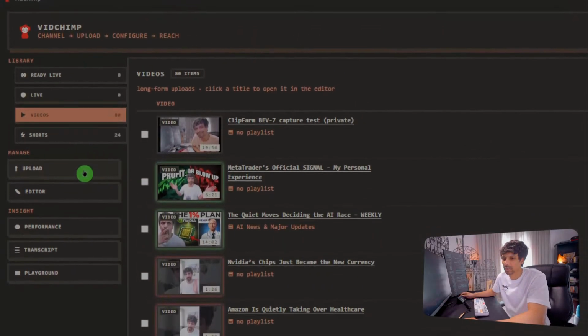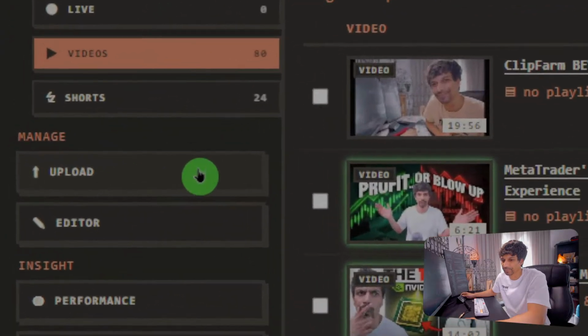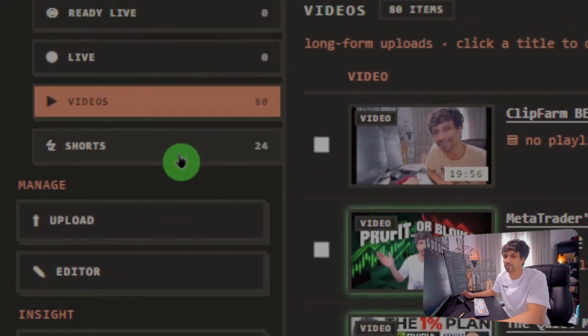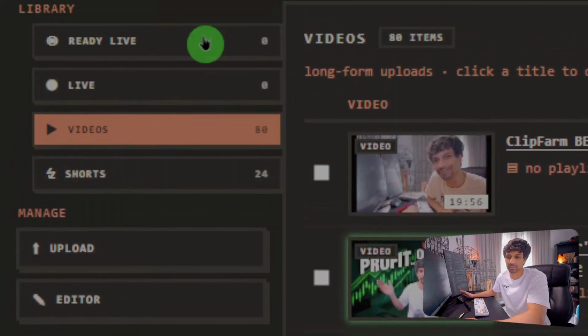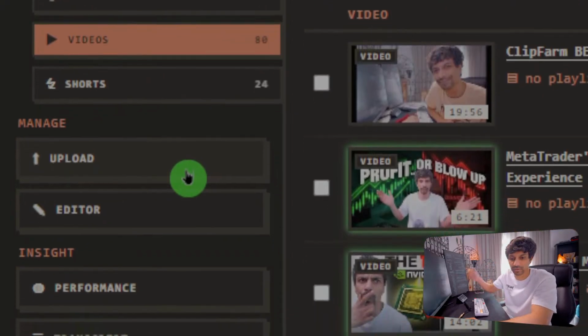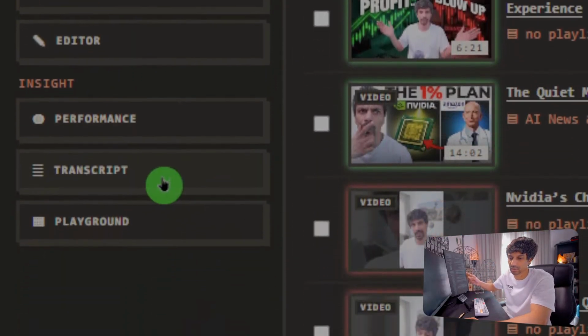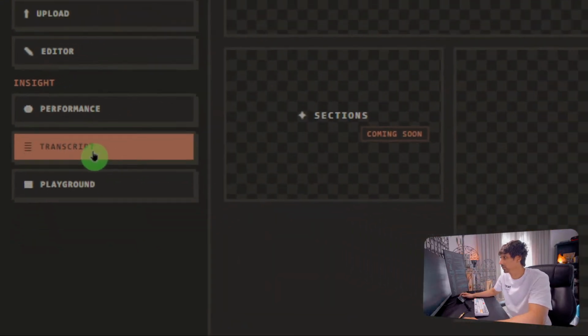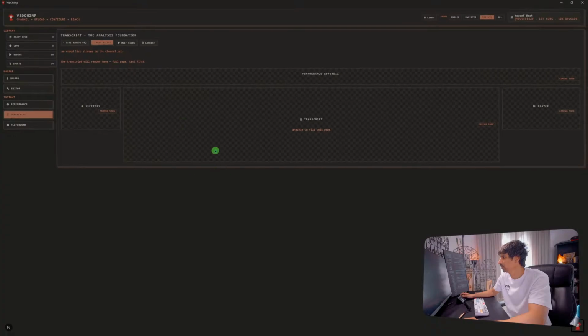And then obviously you have some options like upload, right? You can upload a new video, edit. Basically, you have almost full control that you would have on YouTube here. But more importantly, going back to the video editor's situation, you have this section here, transcript. Now, when I click on transcript, it works immediately with no failure.